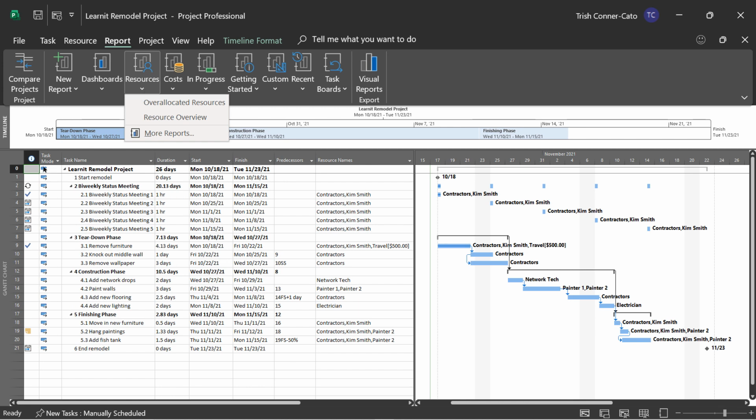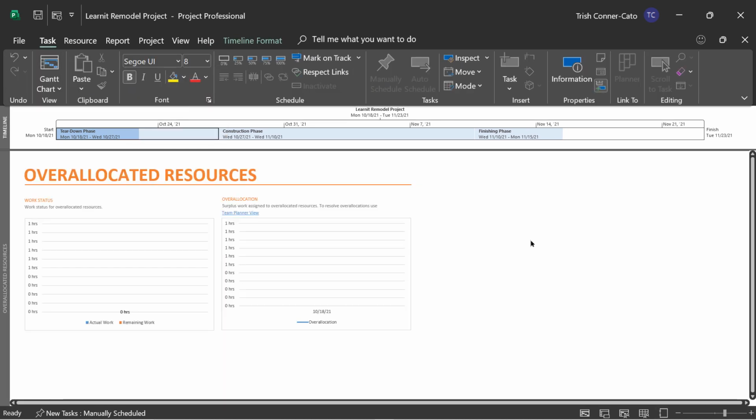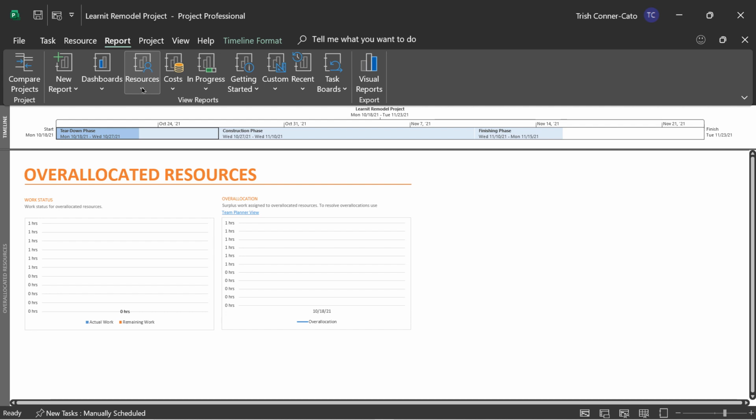And even though we don't have any little red people in our indicators column letting us know there's an overallocated resource, we're going to look at the report anyway. So the overallocated resources report has two charts, neither of which are populated because, again, we don't have any overallocated resources in our plan file. It would show you the actual and remaining work for any overallocated resources in the work status chart. And then in the overallocation chart, it would show you the actual overallocations. Let's go back to the Report tab and go back to Resources. And let's look at Resource Overview.